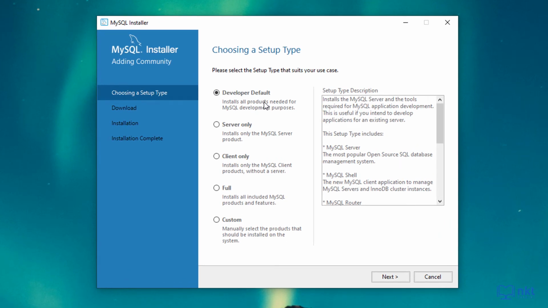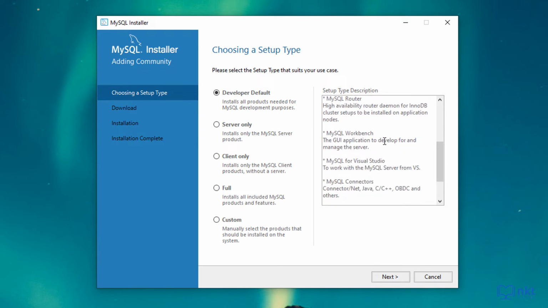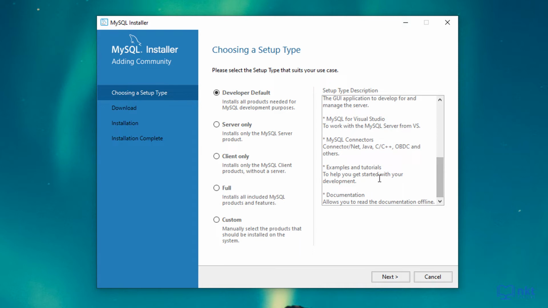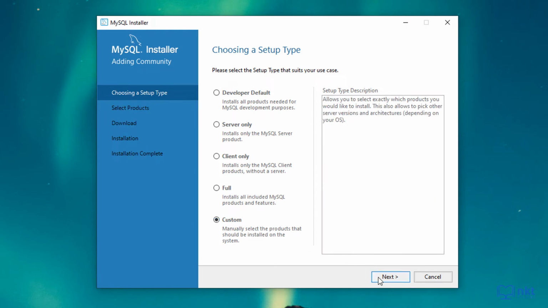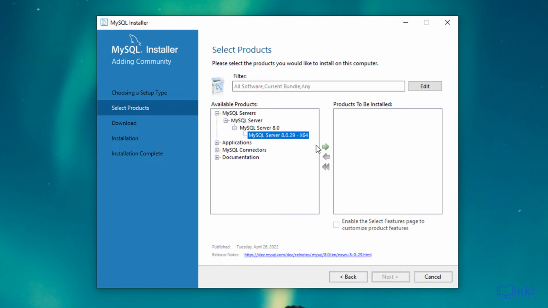I'll keep the developer default option selected, and it will install the server, the shell, the workbench, among other things such as the connector and the documentation. If you want fine-grained control of what to install, you can select Custom and then click on Next. And then here you can select and move to the right the products to install. For example, if I just wanted to install the MySQL Server only, I'll just select it here and then move it to the right to be installed.